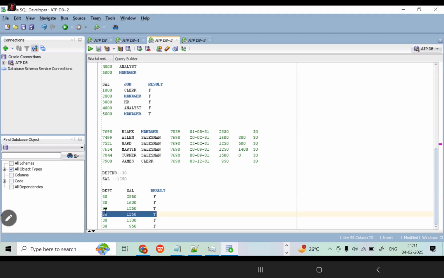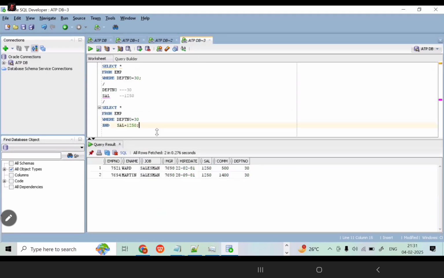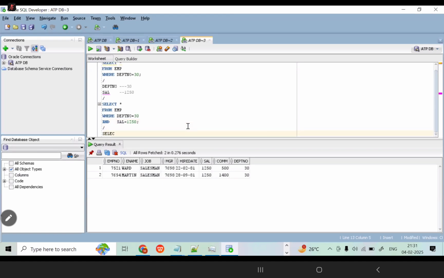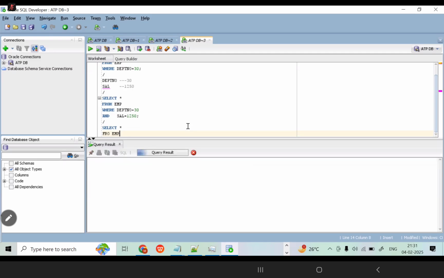Is it clear up to this, all of you? Yes. Anyone having any doubts about this AND operator? Now you can tell me the answer. One more question for the same table only. Select star from EMP.